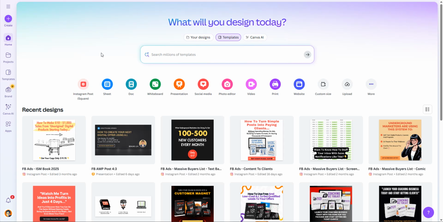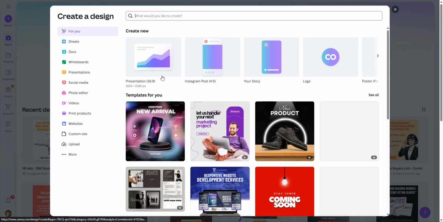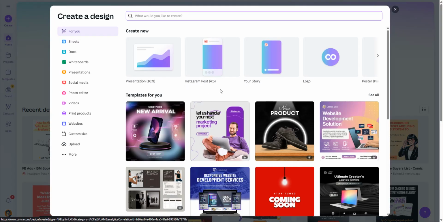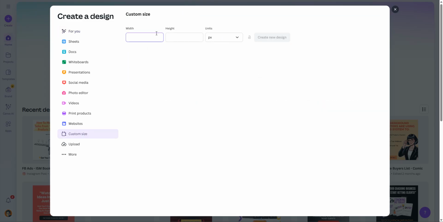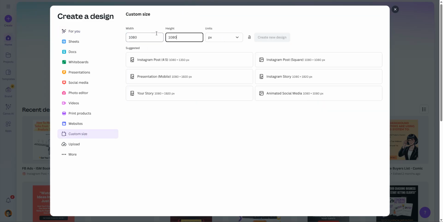So to get started, very simple. We're going to start off with a new canvas, all right? At the top left, click on Create. And basically, we're looking for a square dimension, okay, of 1080 times 1080 pixels, all right? So if you want a fast one, you can just click on custom size, all right? 1080 pixels, and we're just going to click on create new design. Or if you want a fast one, you can just click on Instagram post. It's basically the same thing, all right? So anyways, let's click on new design.